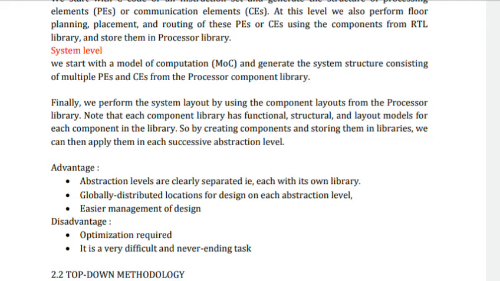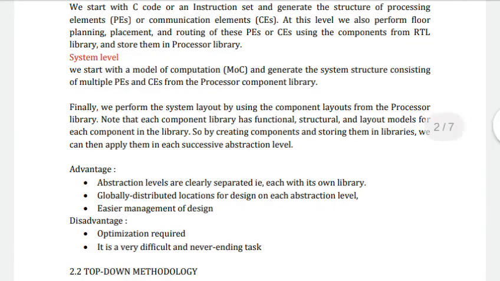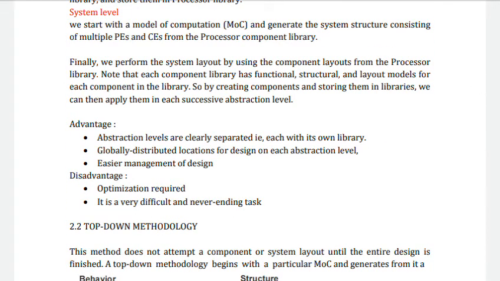Okay, the main advantage is that abstraction levels are clearly separated, that is, each with its own library. We know in each step, circuit level, logical level, processor level, and system level, each has its own library. Okay, so each is clearly stored in its own library. So there is a globally distributed location for the design at each abstraction level, a separate location, which makes management of the design easier. These are the advantages. Then the disadvantage is that it requires optimization, so it is a very difficult and never ending task.